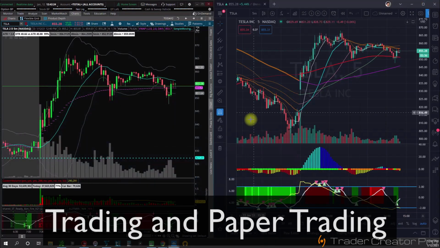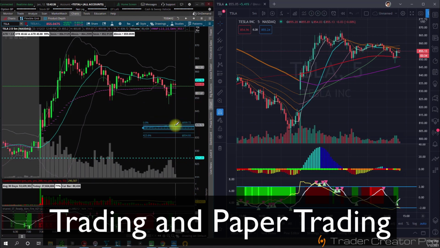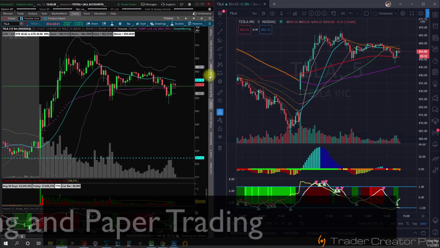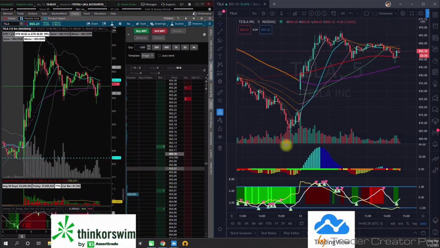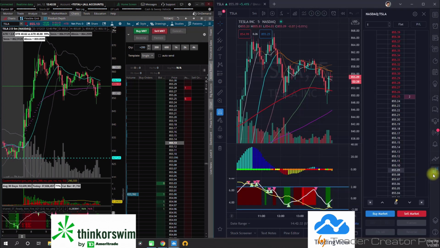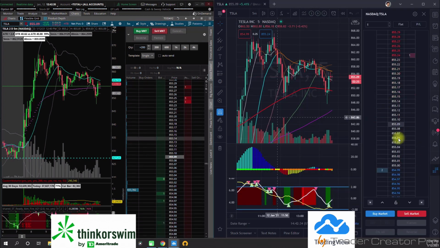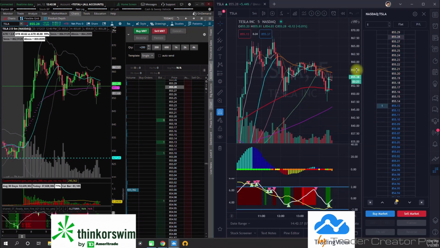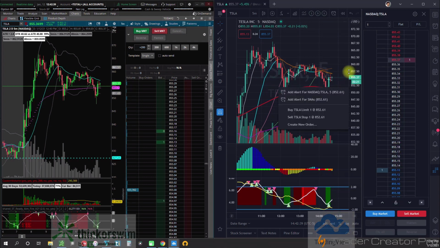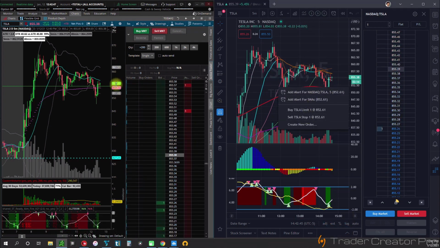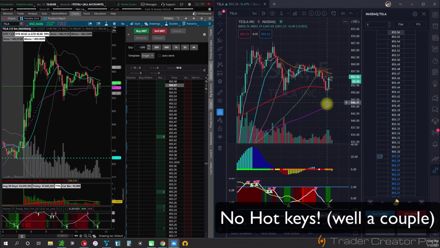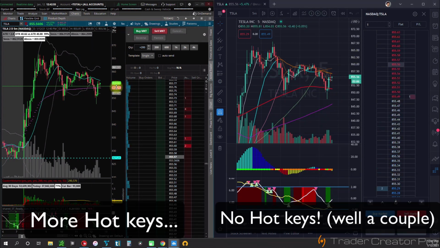Next, trading and paper trading. So when you place trades, they are actually pretty comparable. Thinkorswim has the active trader, whereas TradingView has the DOM. They are both very comparable. I personally like the chart trading a little better over here on TradingView than I do on Thinkorswim. But TradingView has 0 hotkeys, whereas Thinkorswim has some hotkeys that you can set up.